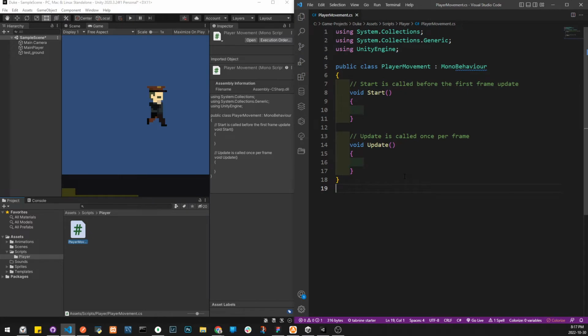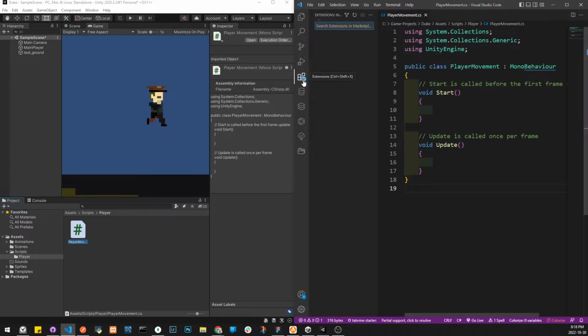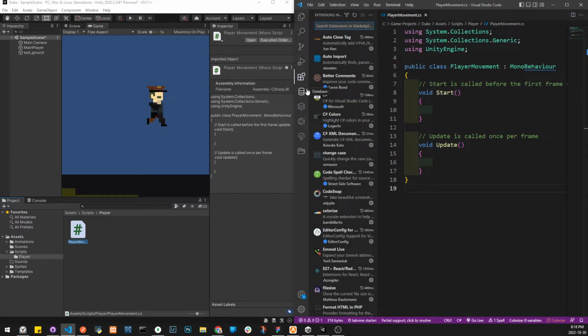Here you can see our C# player movement file is open in Visual Studio Code. You can use whatever code editor you want. My personal preference is Visual Studio Code. I can say it is one of the best code editors, and the reason I say that is you can find so many extensions or plugins that make your life much easier.